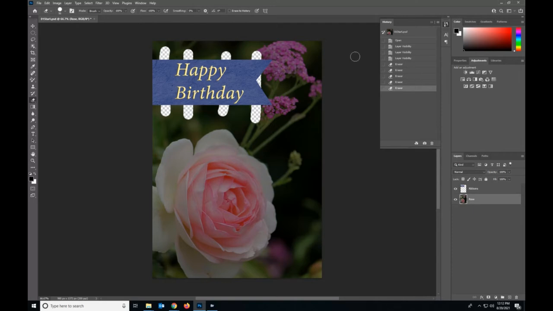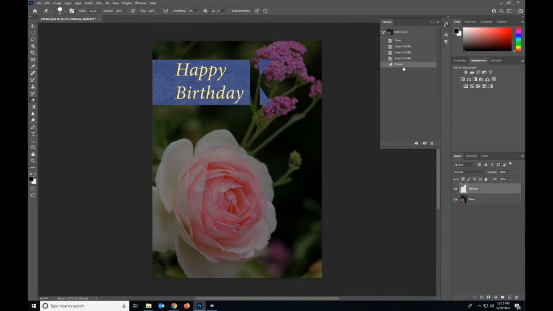So let's say I want to make sure I get rid of all four of these. I'm going to click on layer visibility. But now if you notice, when I make a change, my history is going to be changed here. So this is a quick way you can jump around and edit your document in Photoshop, edit your history.